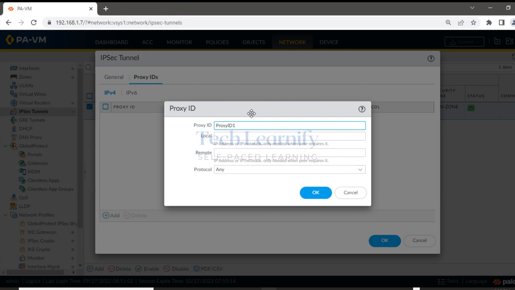Just name any proxy ID and local, and be very careful here, right? Don't forget to specify the CIDR block or subnet mask length here. Even if you miss that, no error message is given. Your configuration will be accepted. Even you will be able to commit the changes, but you understand the subnet mask. Even if you are doing something wrong here, Palo Alto firewall is not going to give any error message, right?